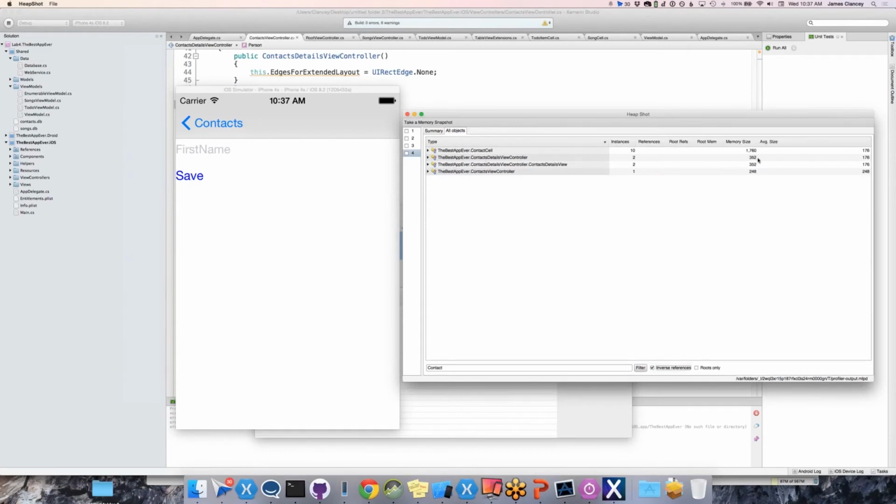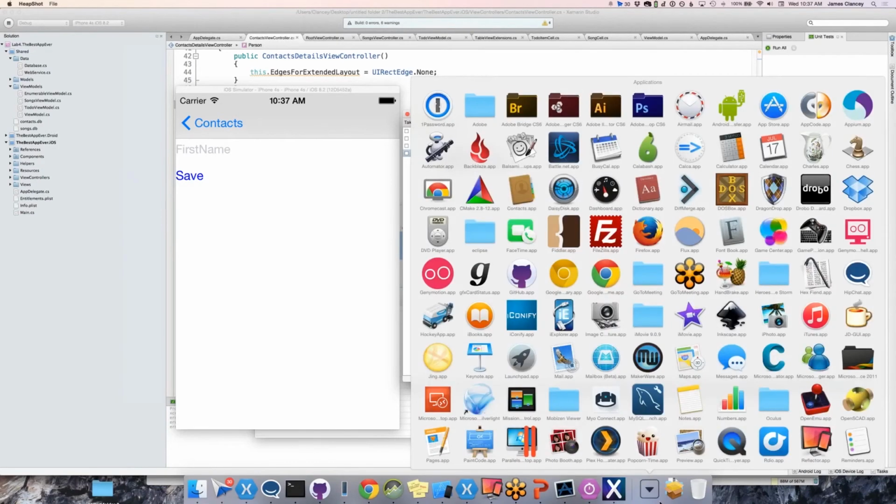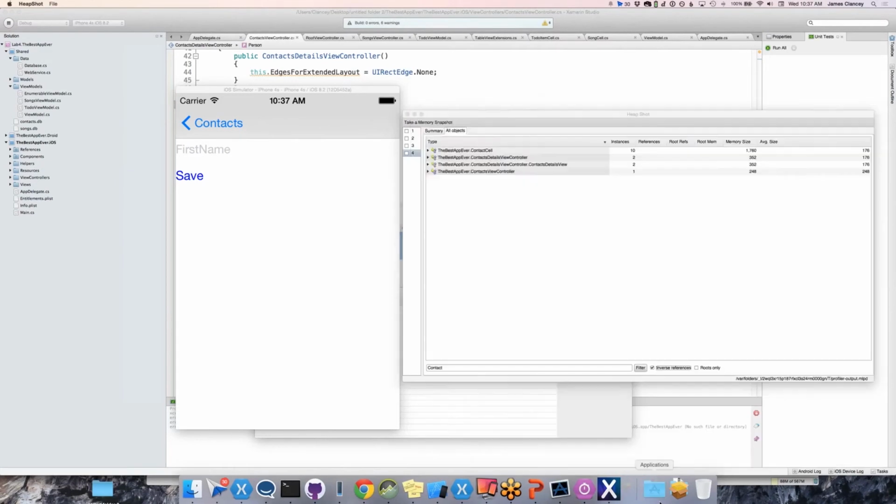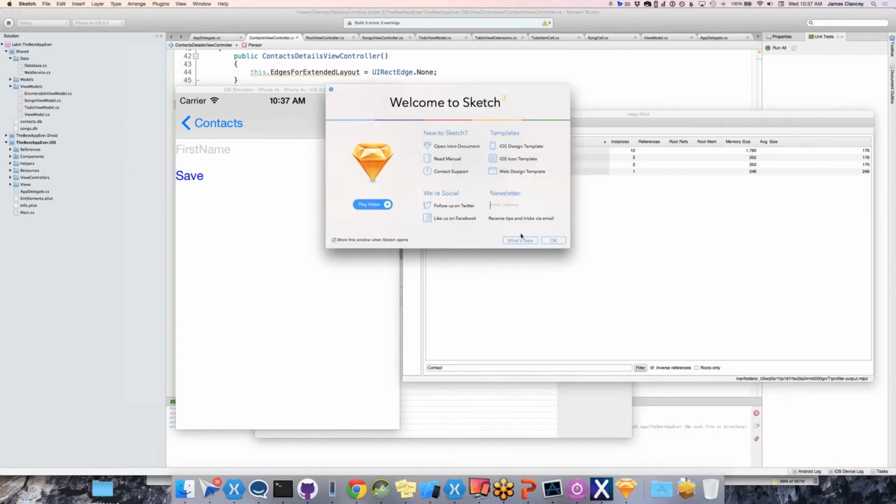View controllers aren't that light. The memory footprint it shows here is inaccurate. A couple things to think about. I was going to actually bring up Sketch and draw pretty pictures for you guys during this, but there's a great talk on how iOS stuff works with the memory.